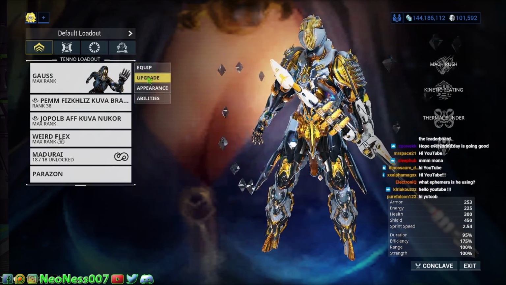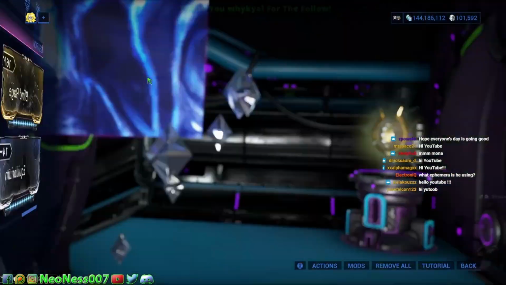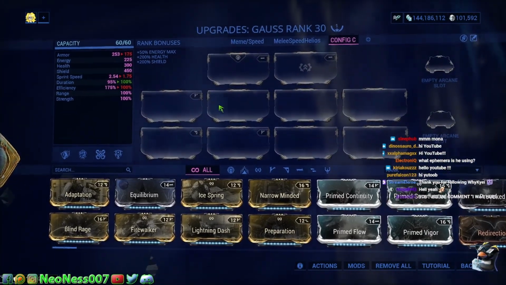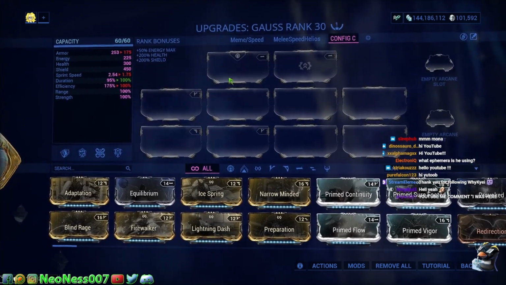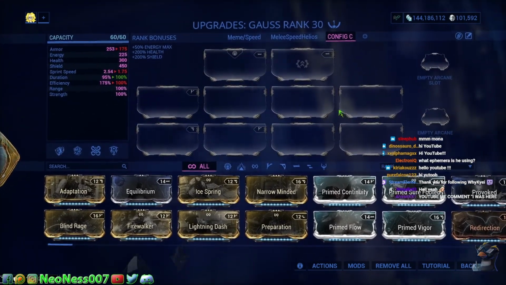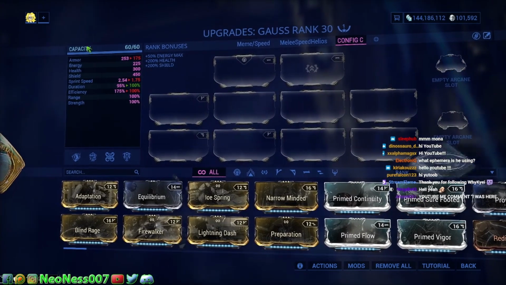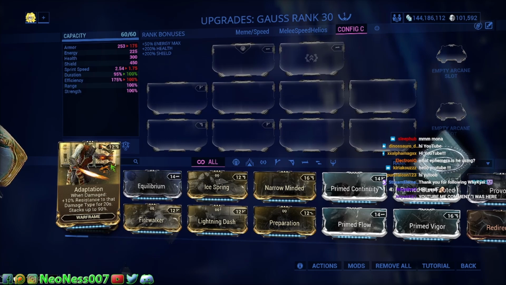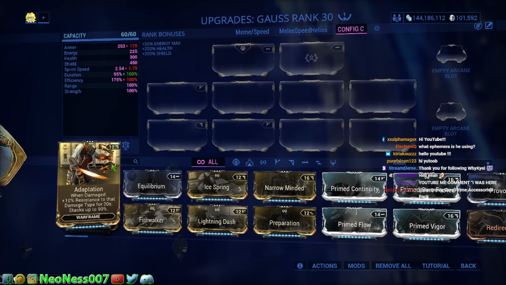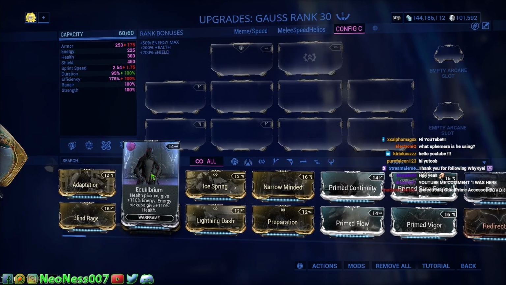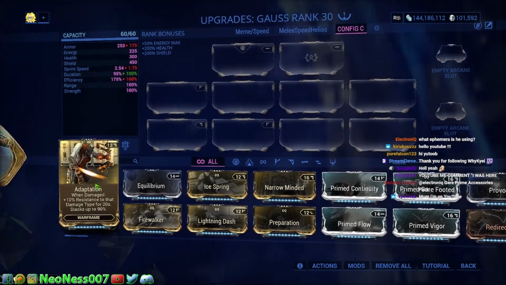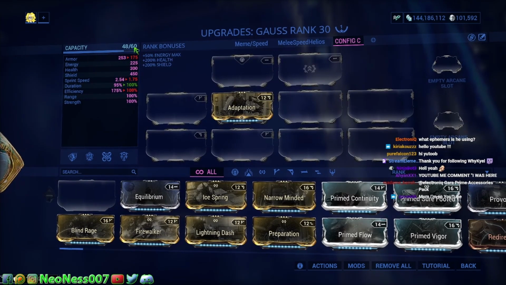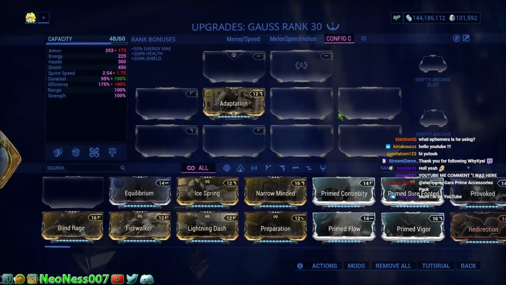So what we're gonna do is I'm gonna introduce you guys to how builds work, and by doing that I first need you to understand what formas are. When you are building something in Warframe, you have a capacity up here. The capacity applies to the number that's on the mod in the top right of the mod. So adaptation up here says 12. The equilibrium says 14. Basically what that means is if I put this adaptation on this build, I'm going to lose 12 capacity. So I only have so much capacity to put mods on here.